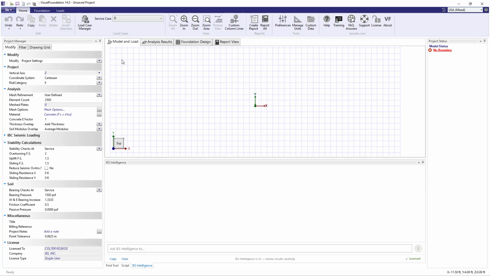In other words, you can type plain English instructions to create, modify, and ask questions about the model. The important thing to know is that VisualFoundation itself has not changed. The same proven analysis engine, design checks, stability checks, and reports are still being used. IES Intelligence simply gives us another way to control the program and understand the model.